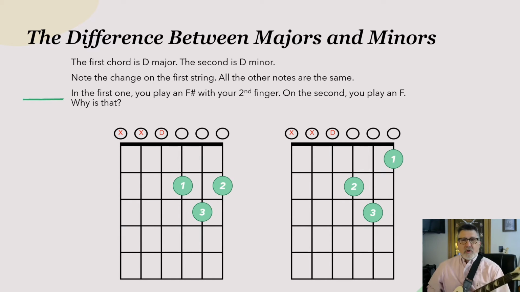Notice on the first chord, your second finger is on the 2nd fret of the 1st string. That note is an F sharp. You'd be playing the open D string usually with it on the 4th string. The index finger is on an A. The 3rd finger is on another D. And then here is an F sharp.